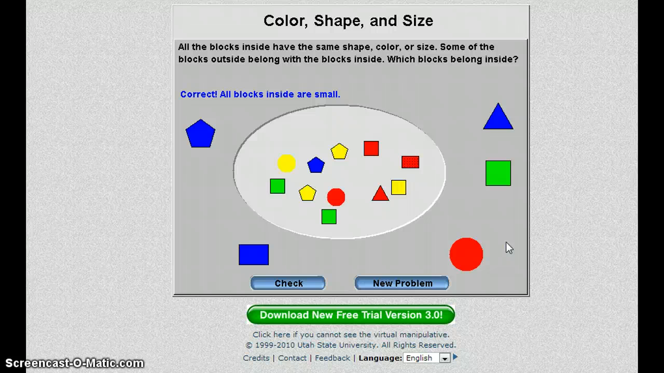In terms of how I would use this in the classroom, I would definitely use this for large group instruction, so that way my students and I can practice not only sorting them according to shape, color, and size, but also practice sorting them according to how many there are.